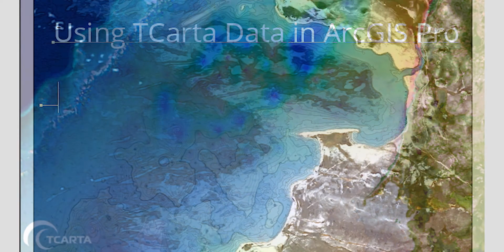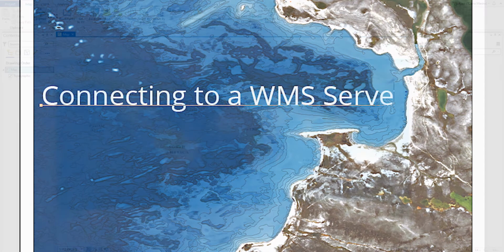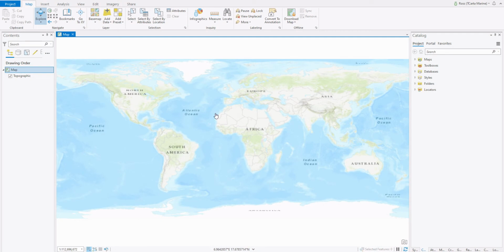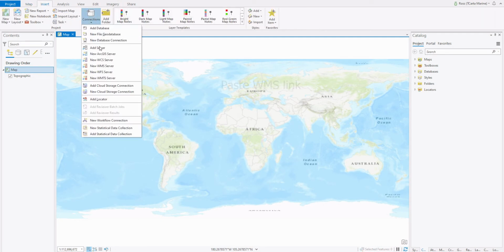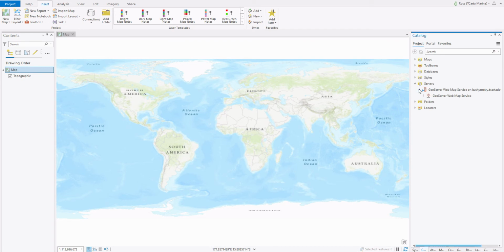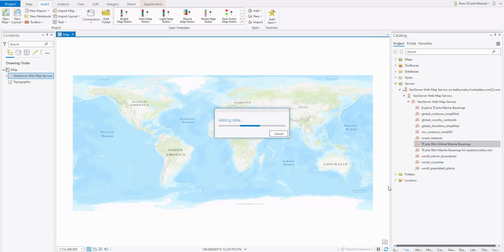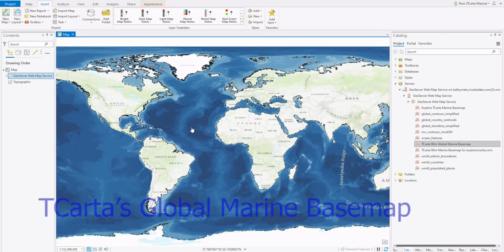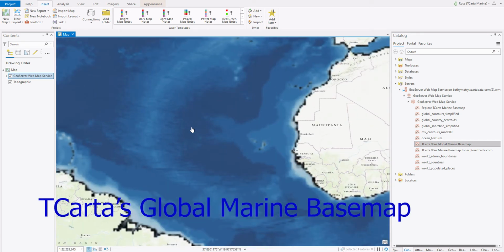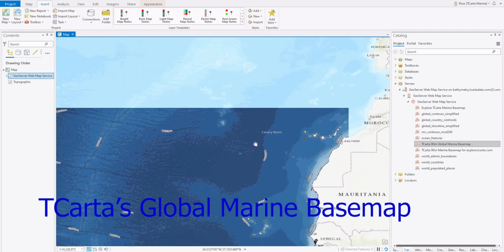TCarta's Global Marine Base Map is one of many WMS layers that are available for streaming bathymetry data. The Global Marine Base Map is created from TCarta's interpolated 90-meter bathymetry dataset, a specialized fusion of thousands of publicly available and private datasets including variable scale digitized nautical charts, multi- and single-beam echo sounder data, space-based and aerial LiDAR altimetry, 3D seismic multi-sensor satellite-derived bathymetry, and other sources.